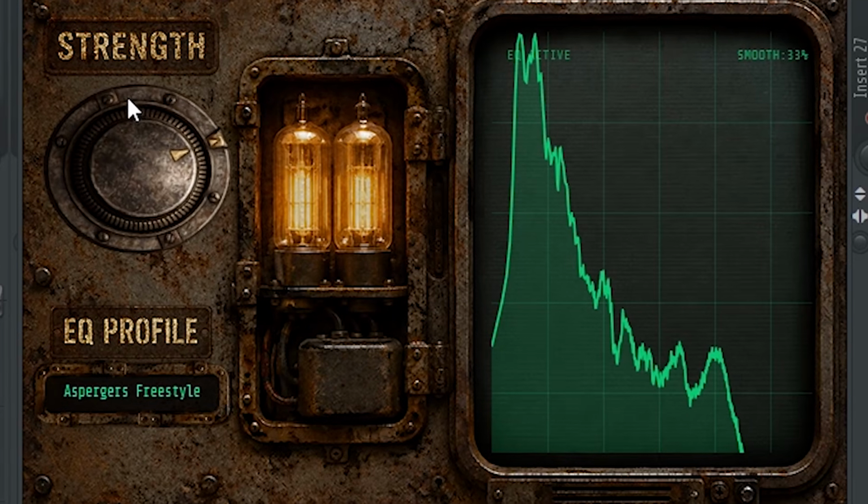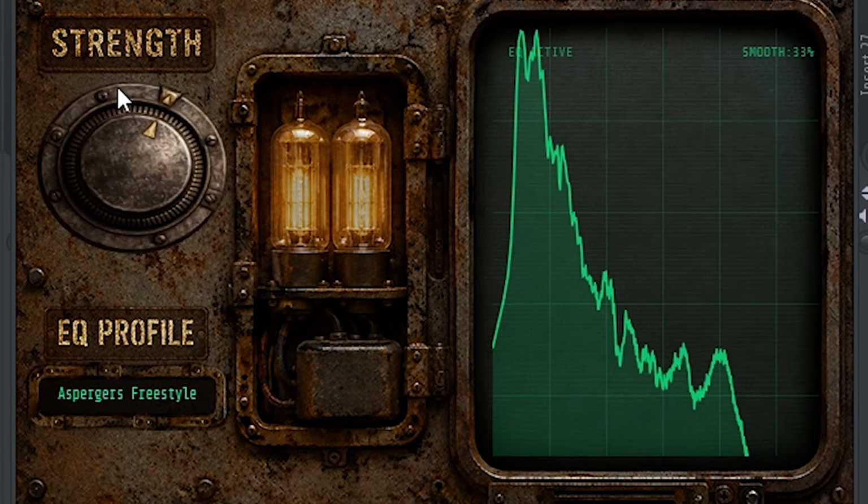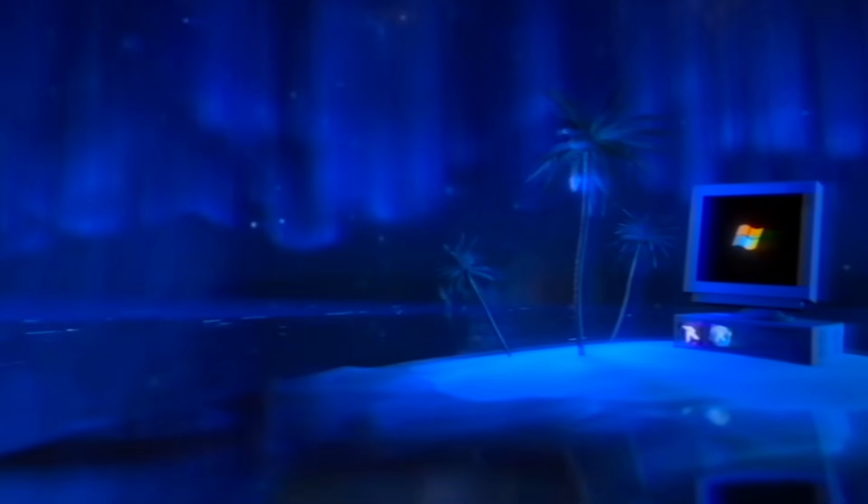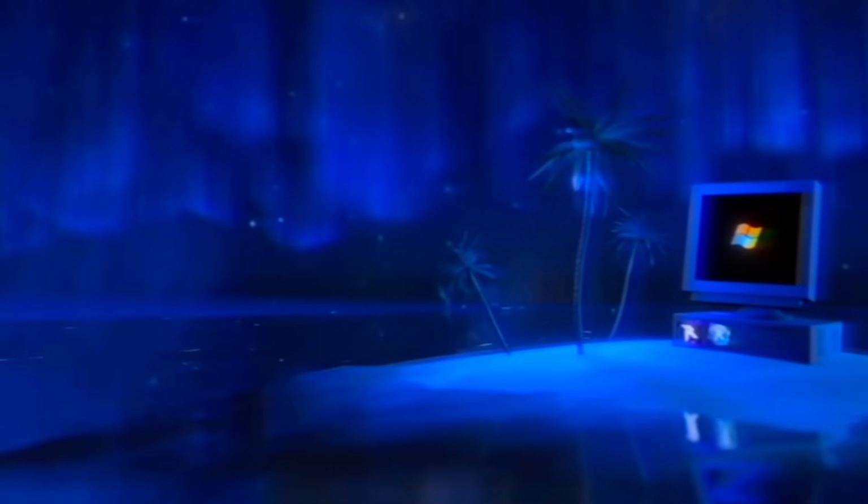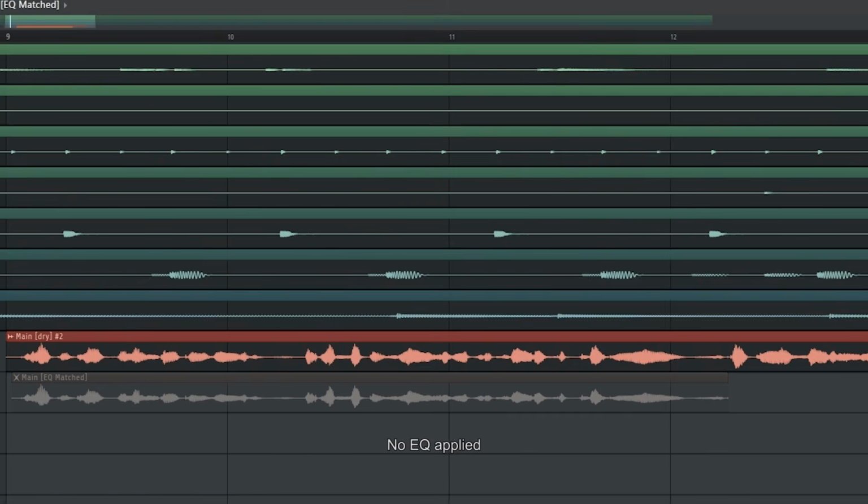I'm gonna use around 40% strength and 70-ish% smoothing. And we'll just do a quick side-by-side comparison before I go fully mix and master the track.